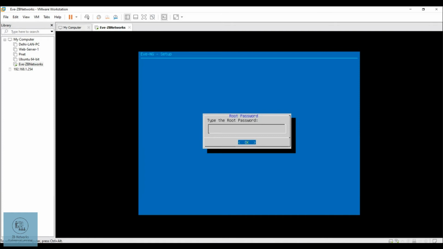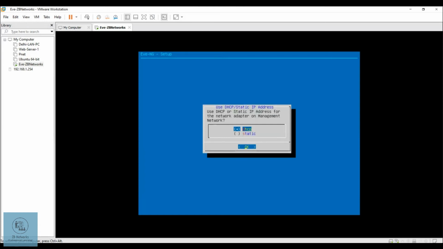Now you have to type the root password, which is by default eve. I will use the same eve, and then you can change the hostname. I have set it up as eve-zb-networks, right? So I can do that. Hit enter, and domain you can just keep blank, and then here you can specify whether you are going to use DHCP, which is selected by default. If you want to go for static, just press the down arrow and the space bar, and you can see the asterisk moving on to the static option.